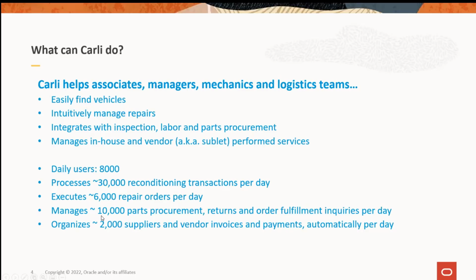10,000 plus parts procurement per day, which is about $25 million of parts per month, and 2,000 plus suppliers, providing them the work to be done, receiving the invoices, doing the matching, and helping the financial team for reconciliation and payment on time. These are some of the key highlights of the solution.